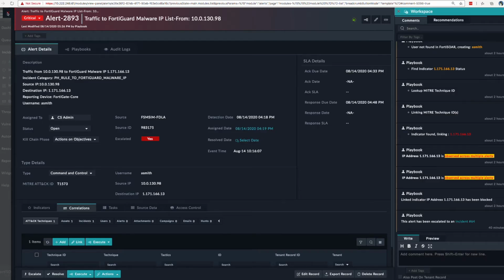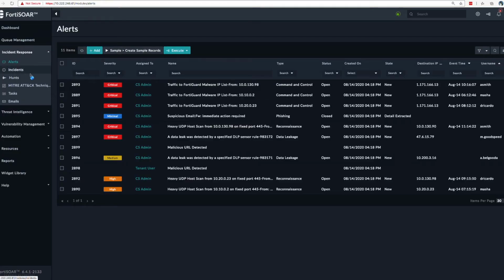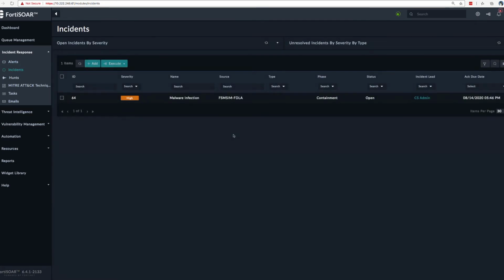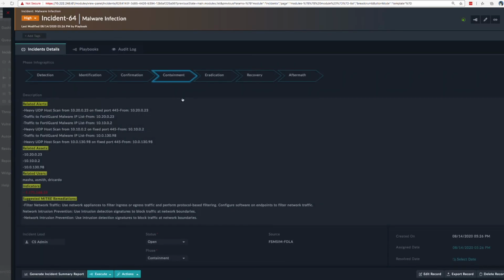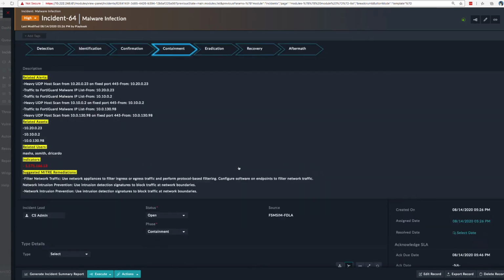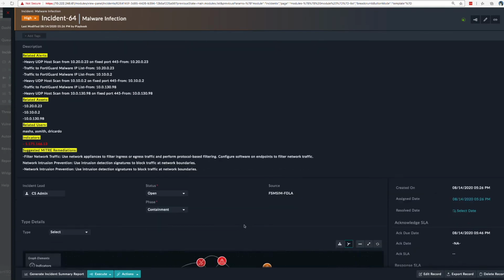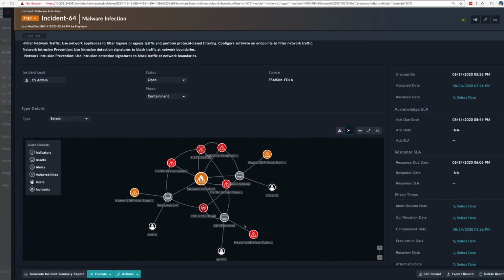Now to the incident module, which is mainly meant for the tier 2 analysts and threat hunters. So we have our incident here with all the incident attributes, all the different alerts, the assets, users, the indicator. We also have a correlated MITRE technique ID and remediations. So it would help the analyst to take the appropriate actions.